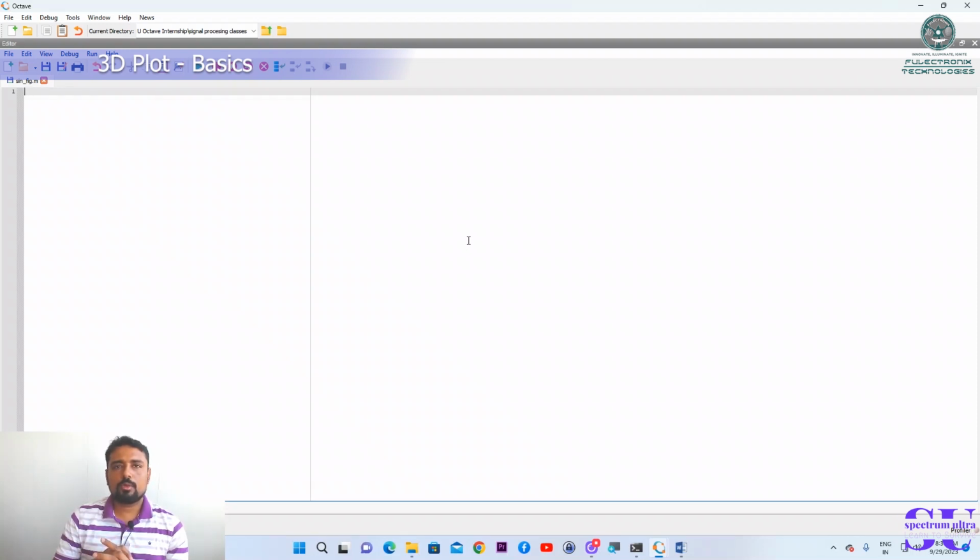So today we are going to start 3D plots. You already saw 2D plots. It's very similar to a 2D plot, so we'll start it now. Let me zoom the screen.